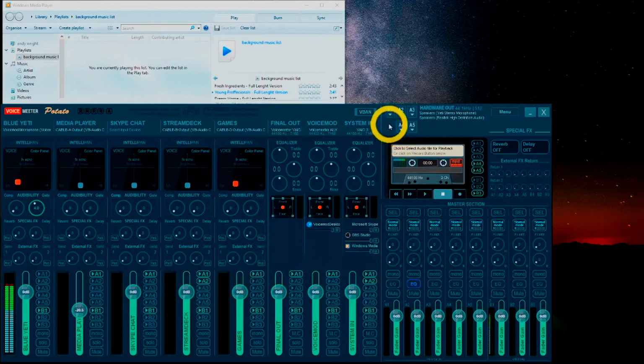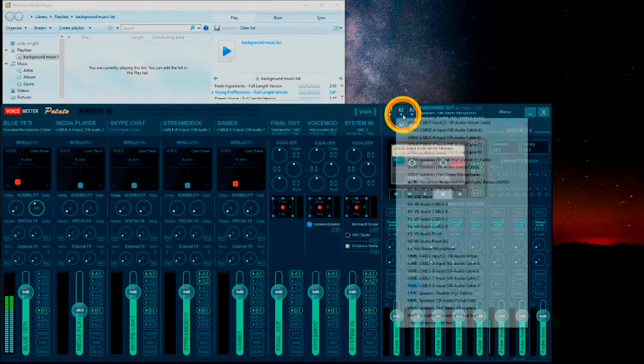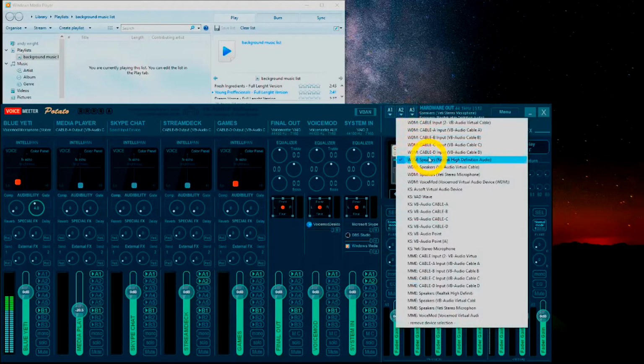First thing you need to do is go and set the hardware outputs. So this is your headphones. In this case I've got A1 as my Yeti headphones, so this is my plug-in into the bottom of the Yeti so I can hear it on my earbuds. And my A2 I have set for my speakers. These are my computer speakers.